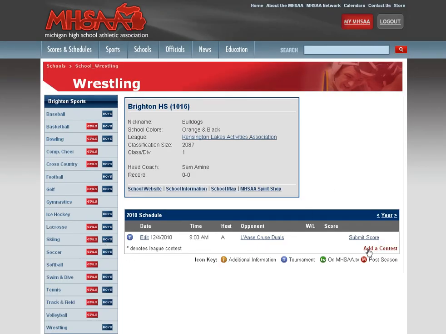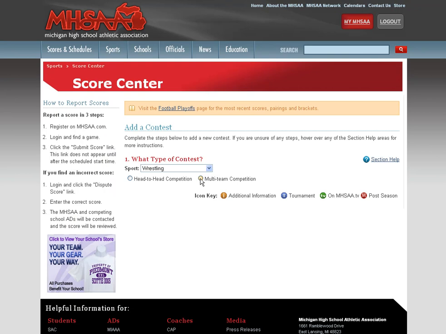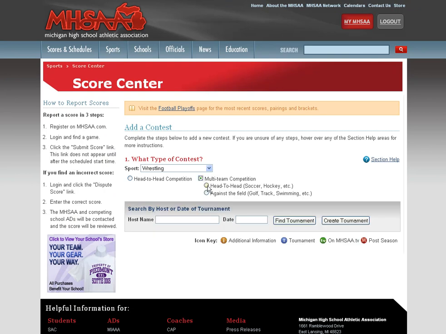I want to add this wrestling tournament. It is a multi-team competition, a bunch of duels, head-to-head duels. First, I want to see if this tournament is already in the system, if someone has already added this tournament to the system. So I'll do find tournament.